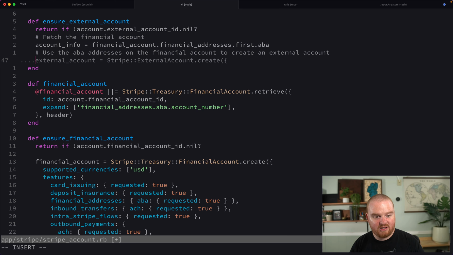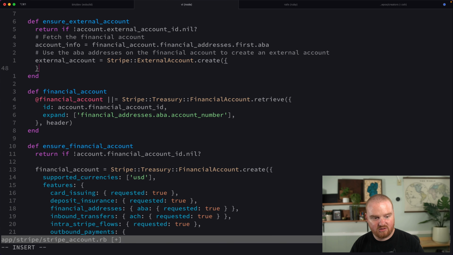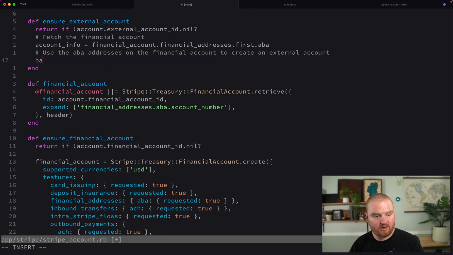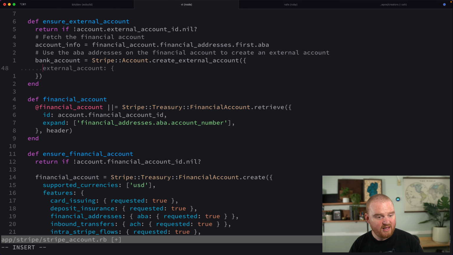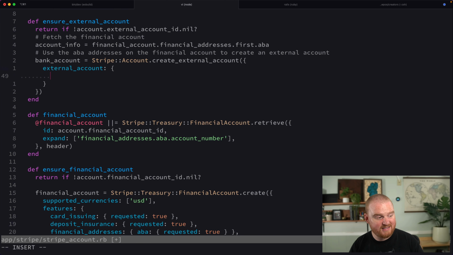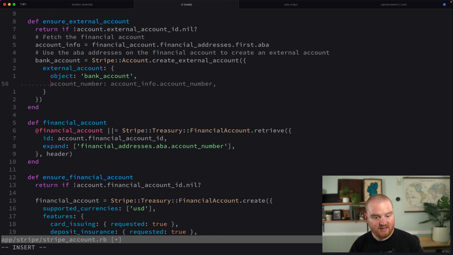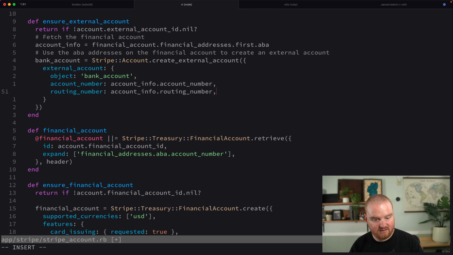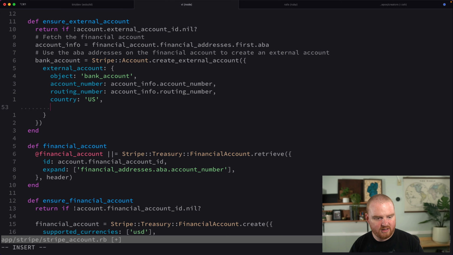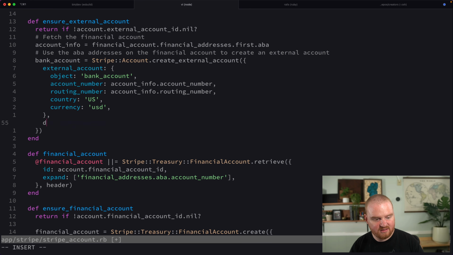All right, so now we want to use this account info to create an external account. To create an external account, we're going to call it a bank account, and the way this works is this is a method on the account object where we call create external account. We pass in the external account, and we pass these raw details. The object is a bank account. The account number is account info.account number. The routing number is account info.routing number. We also want the country and the currency. We're also going to set default for currency as true.